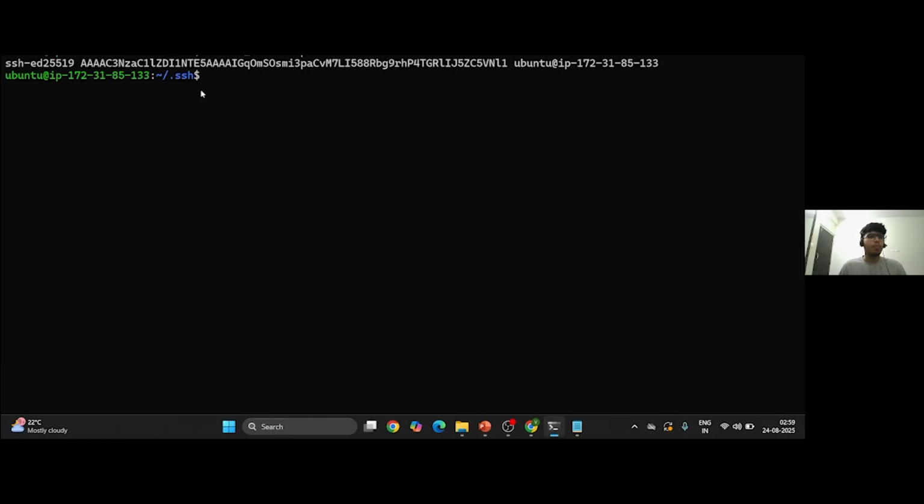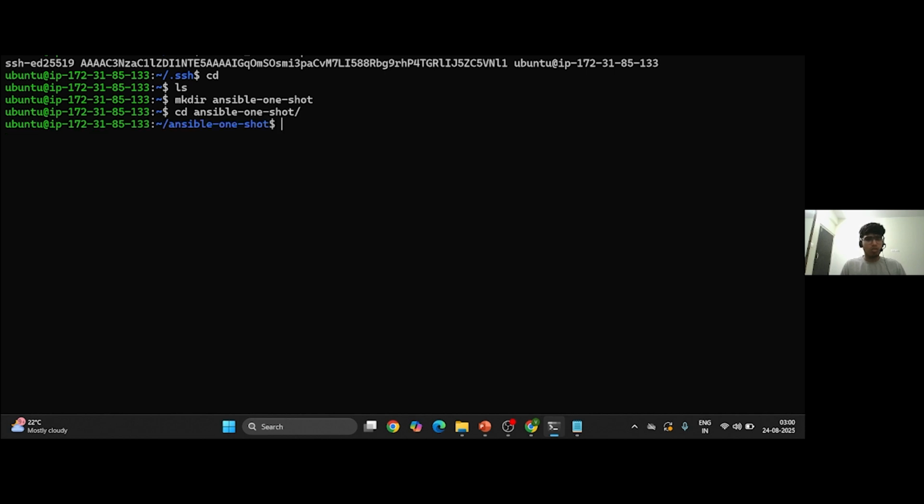Before that, we are supposed to create an inventory file. So we'll move out of this directory. We'll create a folder, ansible-one-shot. cd ansible-one-shot. Ls, nothing's there. So next there comes the inventory file. Inventory.